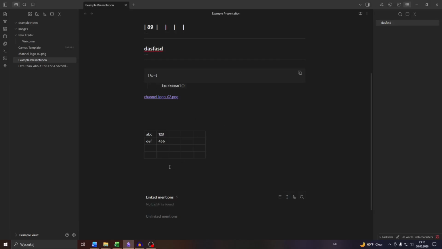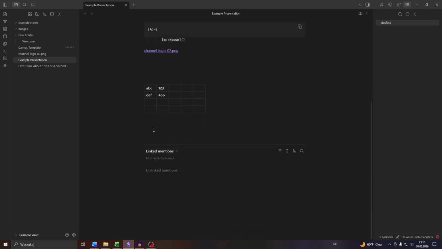Hello guys, in this tutorial you will learn how you can view your notes in the Obsidian Notes application as a slide presentation. So let us guide you through this.